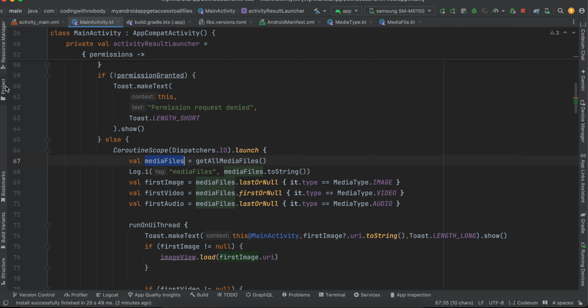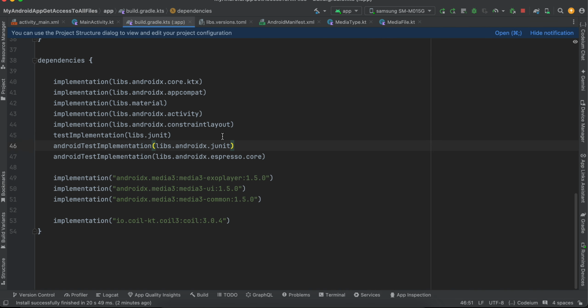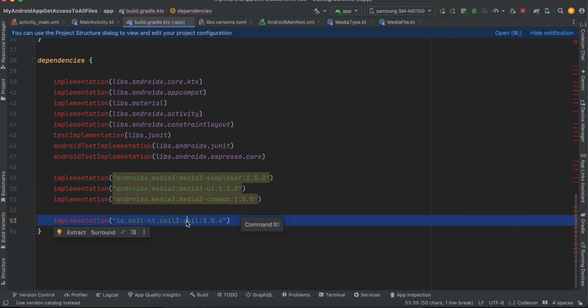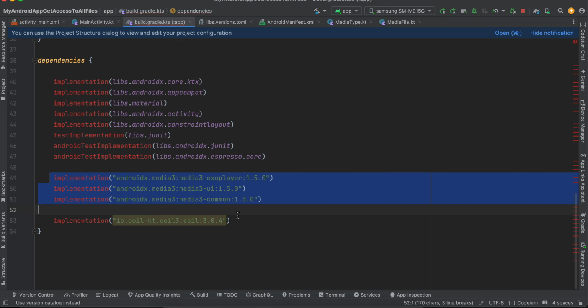Once I have created this application, the first thing is you will have to go to build.gradle.kts. Again, this is an Android Studio bug, that's why it is showing errors in red color. You don't need all these dependencies. I have added these just to play audio and video, and I have added the Coil dependency just to load an image from a URI inside our image view. If you are not doing any of this, you don't need all these dependencies.